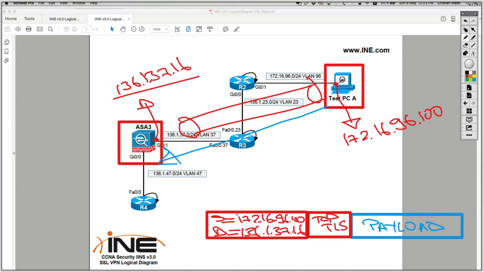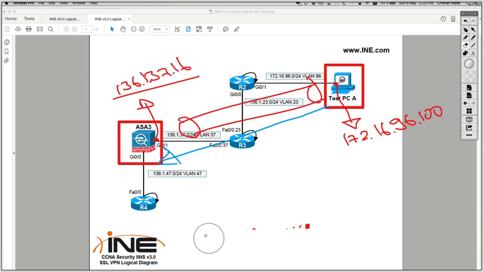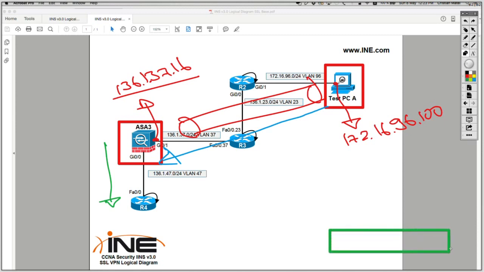So this is what the ASA receives. It's going to remove the IP header, remove the TCP/TLS headers, decrypt the payload, and then what's going to happen on the inside network, when the ASA actually sends that web request to router 4, this packet is going to look like this. It's going to be the payload, which is what the user wanted: get HTTP traffic, get me the web portal page of router 4.